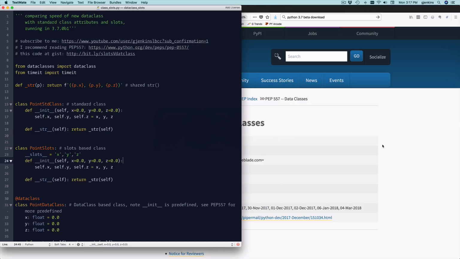So I'm in TextMate here, and I have this file available, and I have a shortener here that points to a GitHub gist for it, and this will also be in the video description. And so to use data classes, you have to import them from data classes. We're running this in version 3.7 beta 1. I think beta 2 is out, but this is what I have installed.